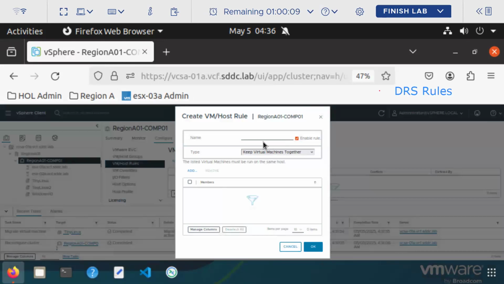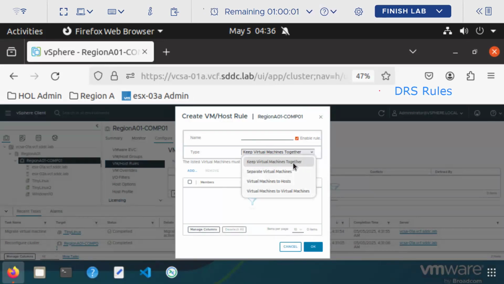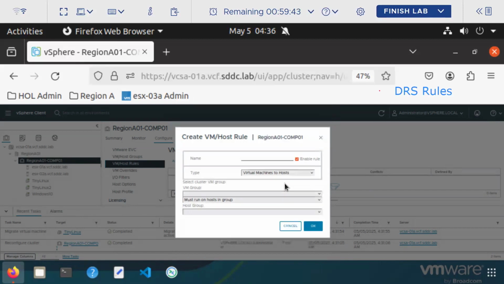Under the DRS, we have three options: keep the virtual machines together, separate the virtual machines, virtual machines to host, and virtual machines to virtual machines. Now, my requirement is that the particular tiny Linux VM should not migrate to any other ESXi, and it should stick with the particular host. We need to select that rule, and set up the VM group rule and the host group rule. That one I will show you tomorrow.